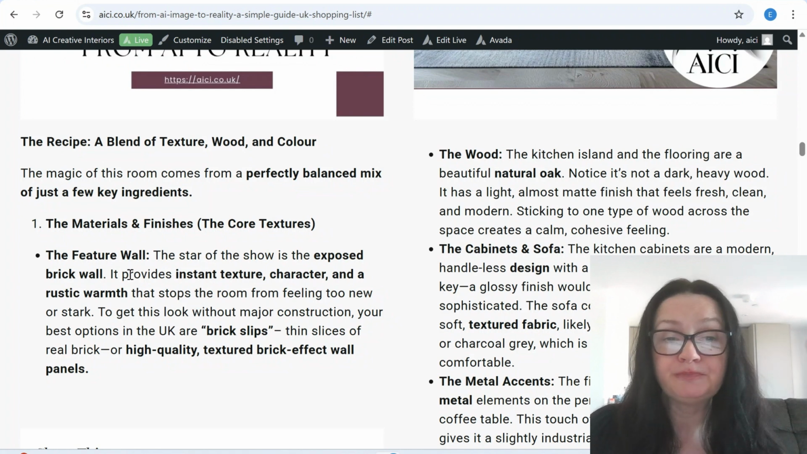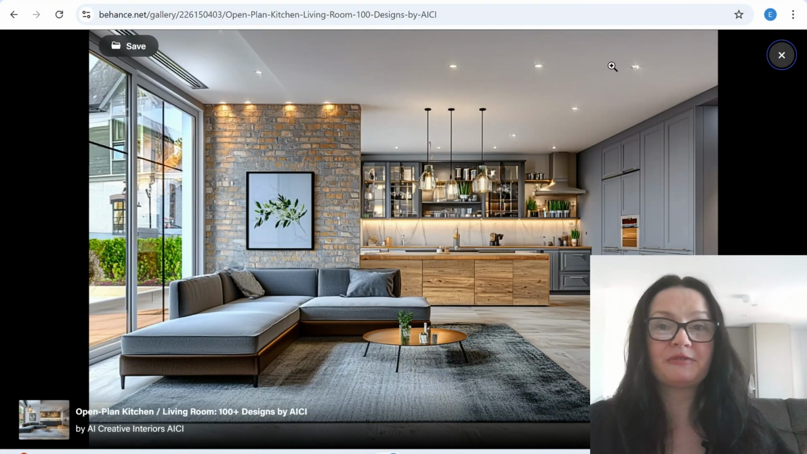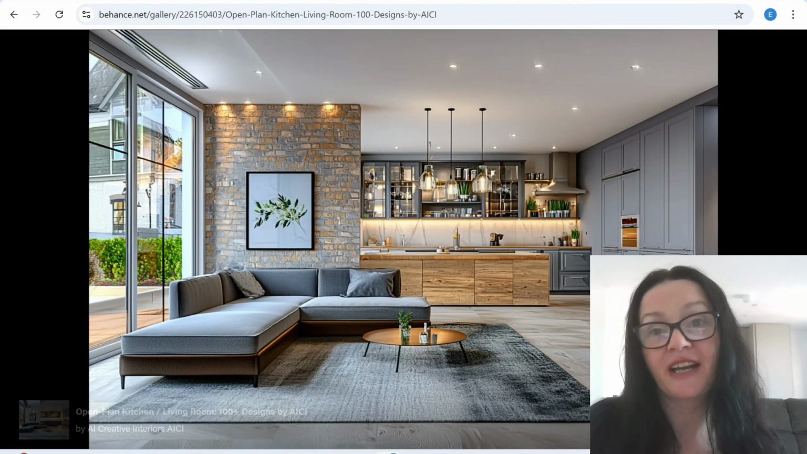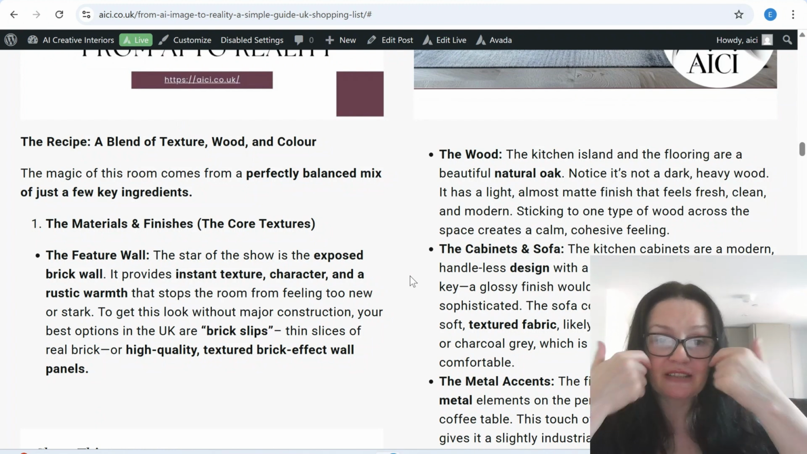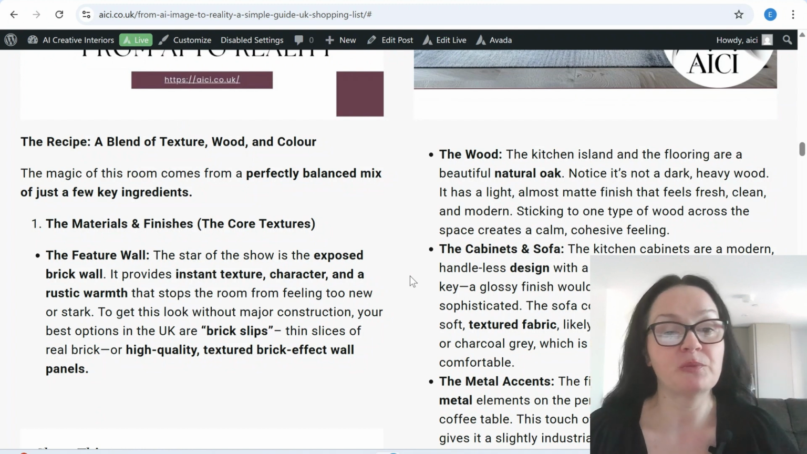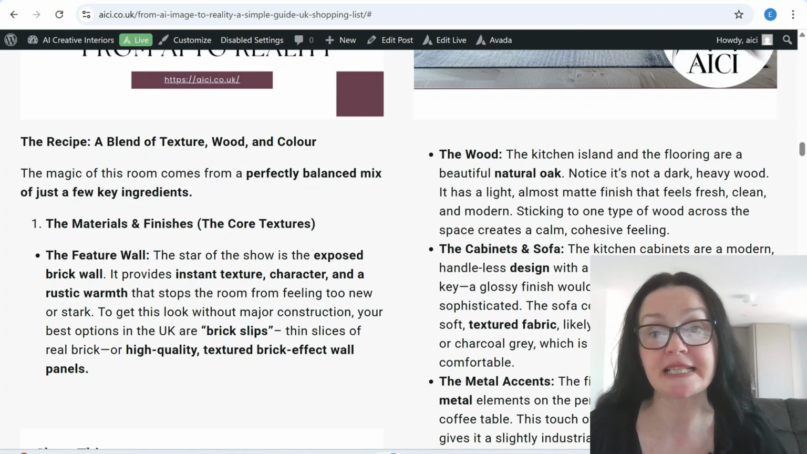The feature wall, the star of the show, is the exposed brick wall. I mean, look at it, right? It gives you that immediate modern farmhouse look, which I absolutely personally love. It provides instant texture, character, and a rustic warmth that stops the room feeling too new or stark. To get this look without major construction, your best option in the UK is brick slips, thin slices of real brick, or high quality textured brick effect wall panels. I will show you all these products.